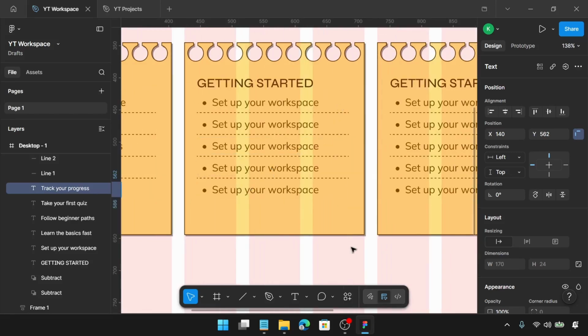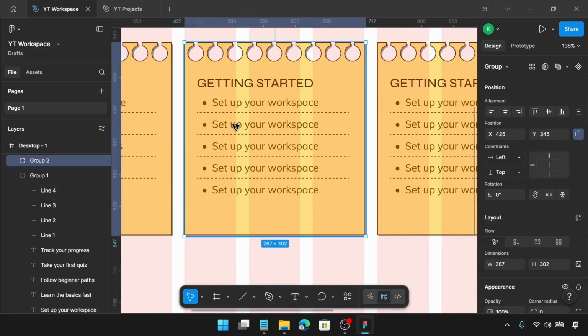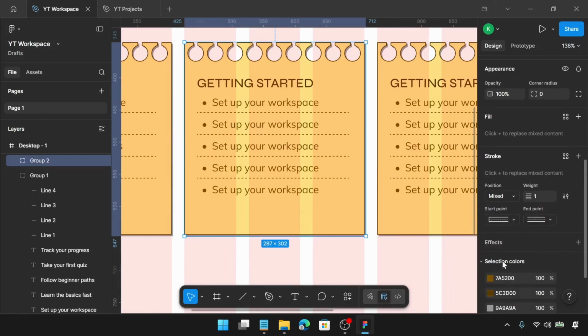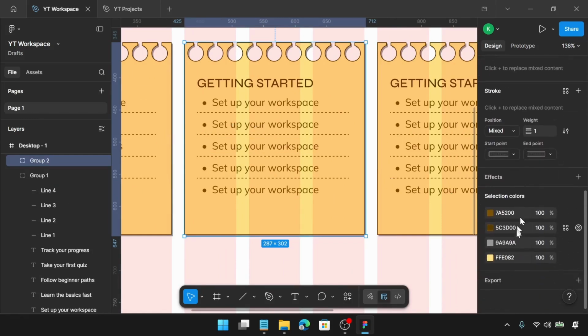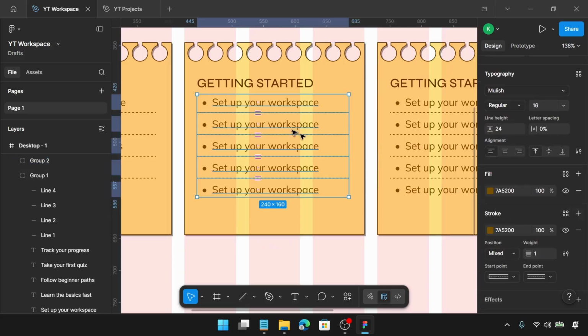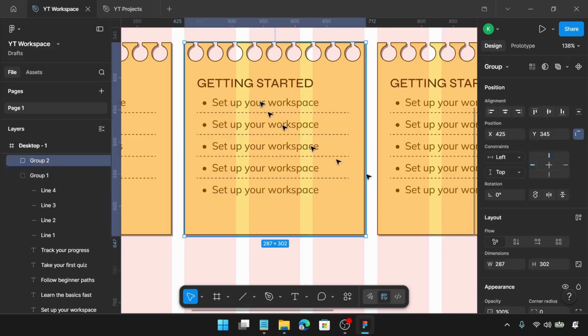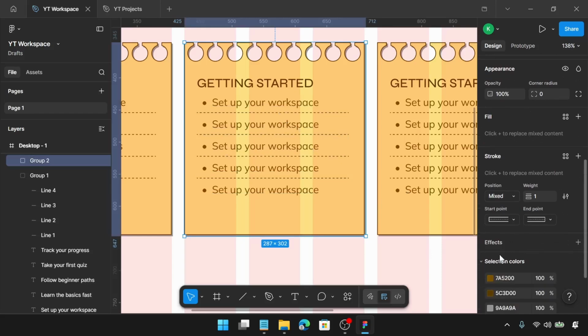Let's move on to this one. I'm going to change the color all at once. So I'm just going to select this group. And when we come to this group, you're going to see this option, selection colors. So this lighter one is 7A5200. I know it's for the text and lines. So if I click on this, you can see what it's highlighting. It's for the text and the lines. So let me select the group once more.